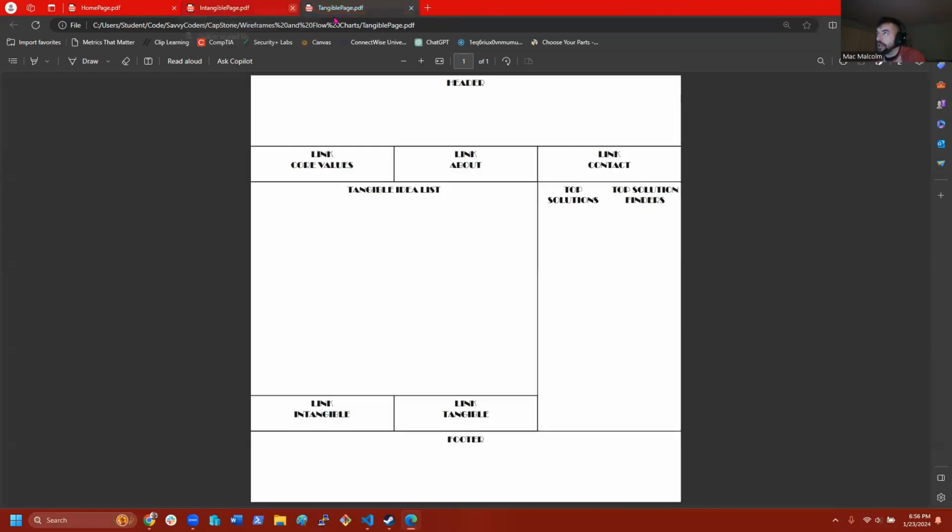As I'm sure it is no surprise, the tangible page looks just like the intangible. It is a copy paste essentially.